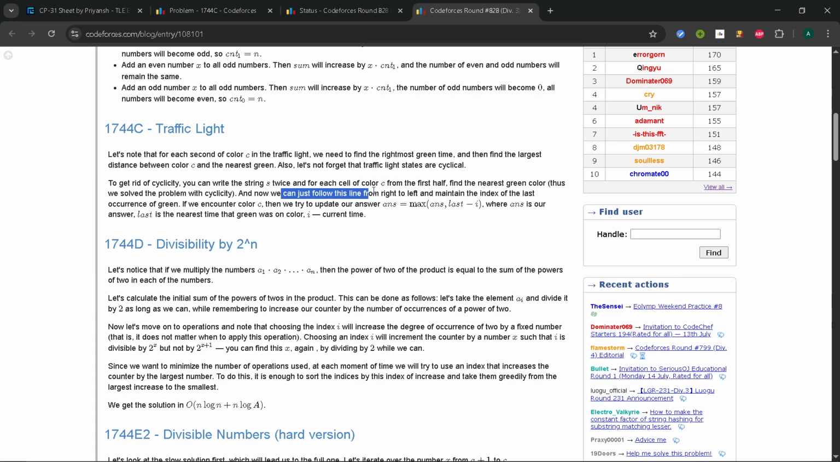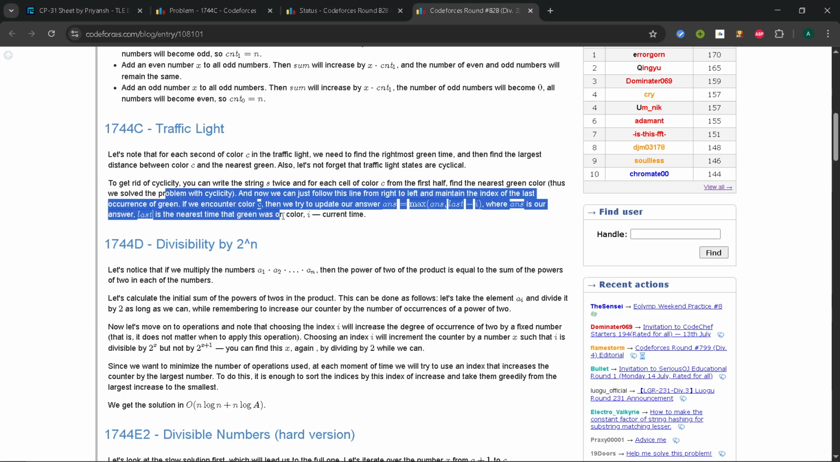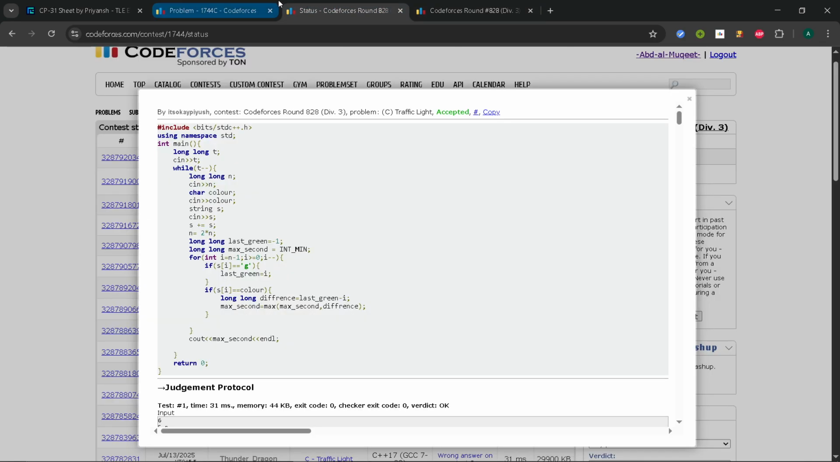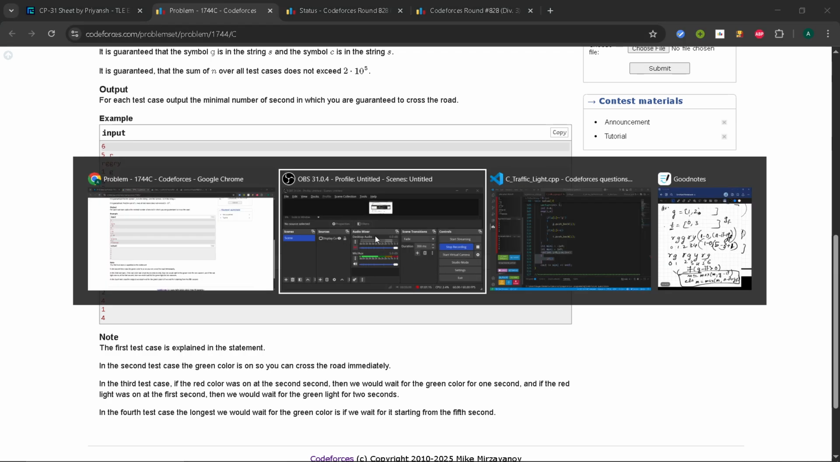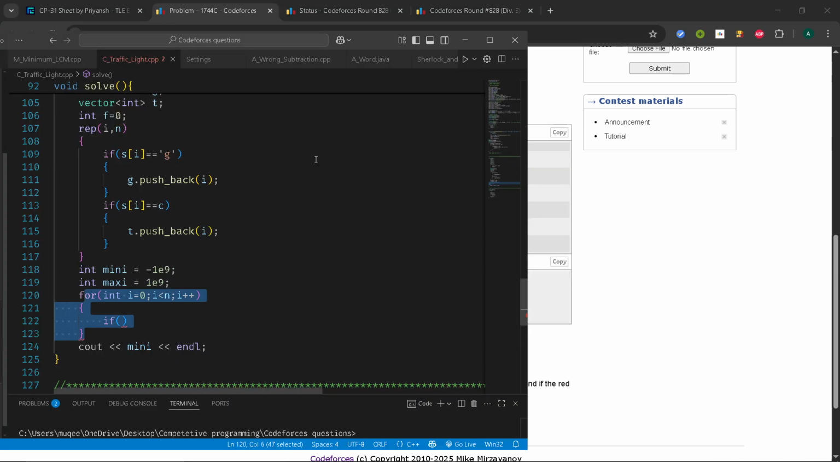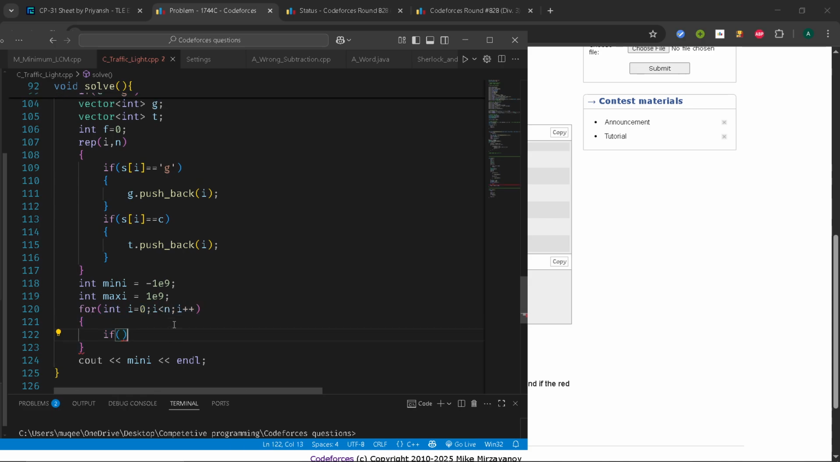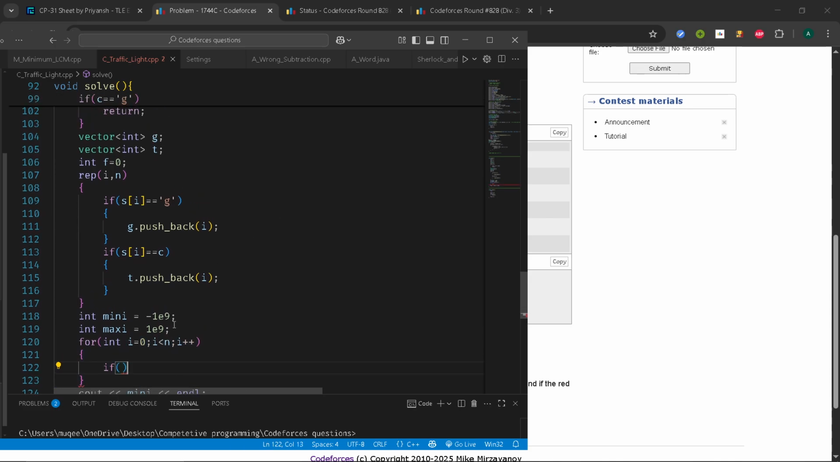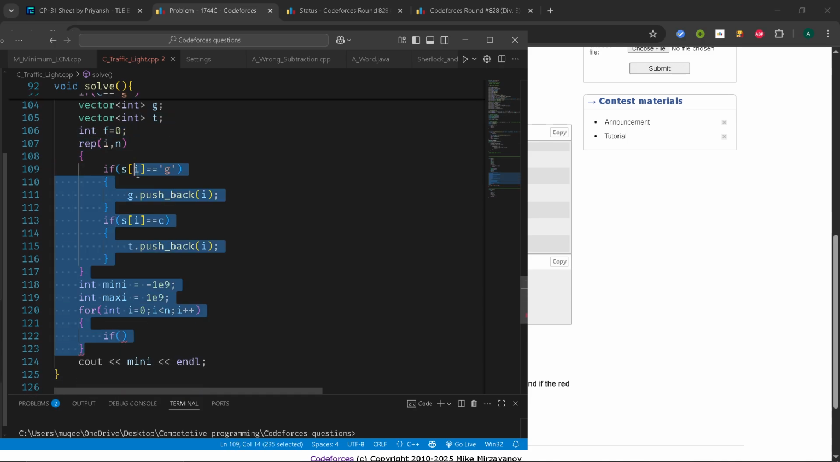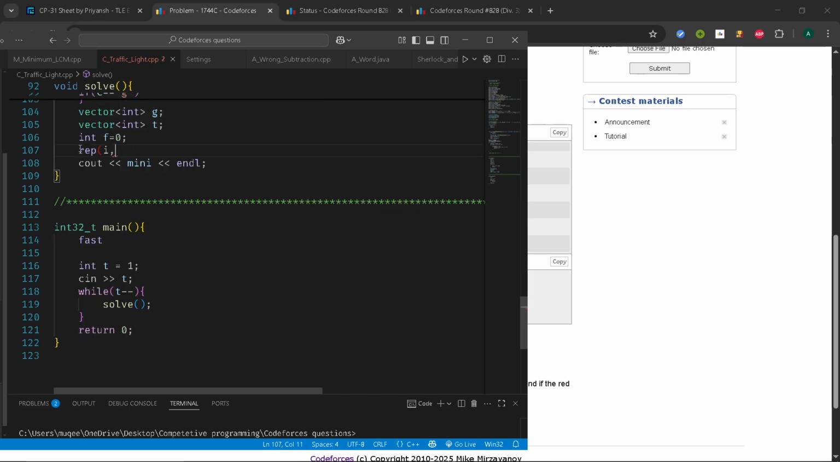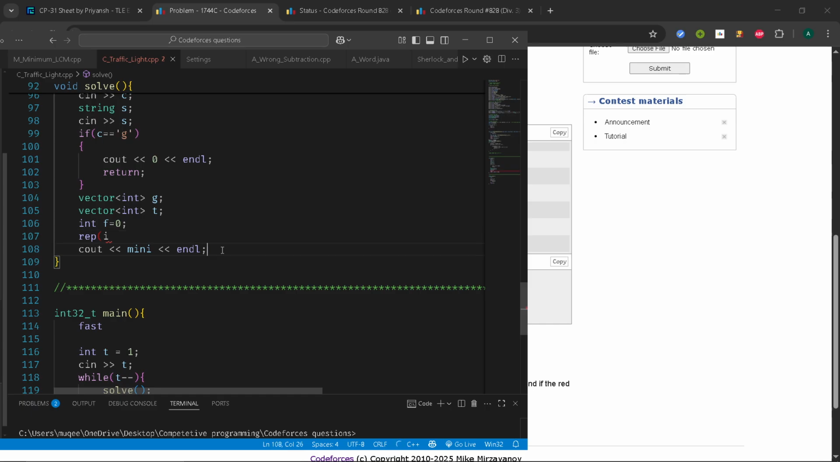And now we can just follow this line from right to left and maintain the index of the last occurrence of green. If we encounter color C, we try to update our answer with the maximum, where the answer is our last nearest time that green was, and i is equal to the current time. Okay, yeah, we'll try with this approach. That's quite a good approach. I think I was stuck on this problem for more than half an hour, so I felt like reading the editorial after all.